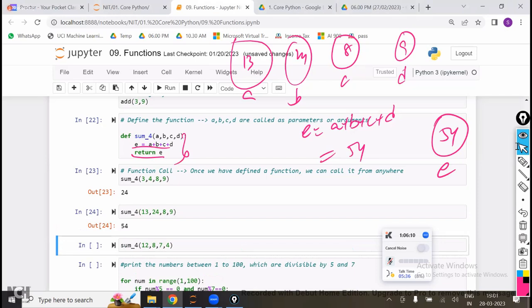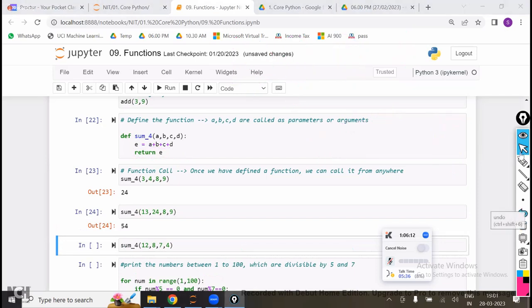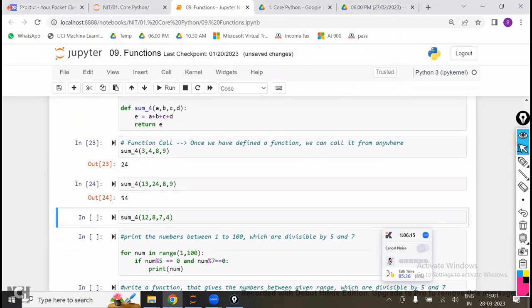Is that clear? Now, let us see this. We want to write a program for printing the values between 1 to 100 which are divisible by 5 and 7. I want the program for the numbers between 1 to 100. So what am I going to do? For I in range of 1 to 100, print I. Print I means it will print all the numbers, but I don't want all the numbers.